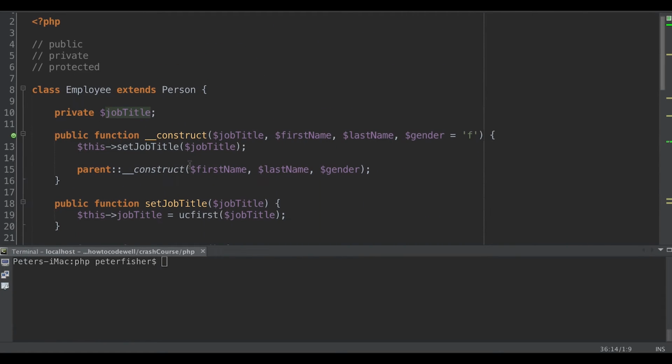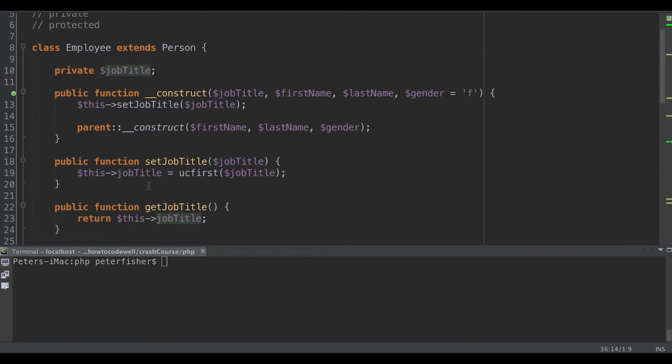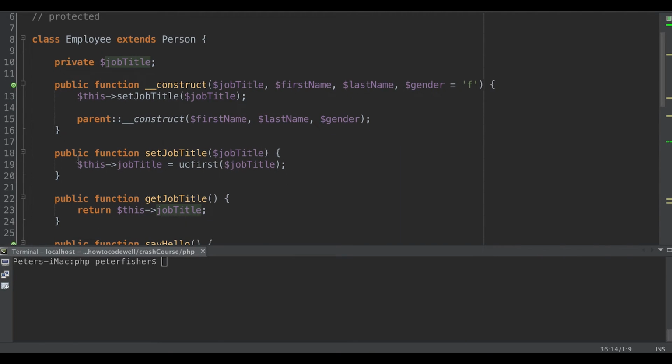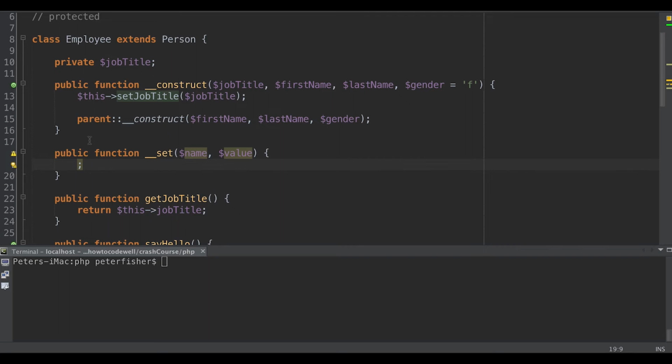There is an easier way of accessing these methods, these properties, and that is to use the magic method __set. So let's say, for example, instead of set job title, we would instead have public function __set. As you can see, the IDE has picked that up, passing in 2 arguments. The first is the name and the second is the value.